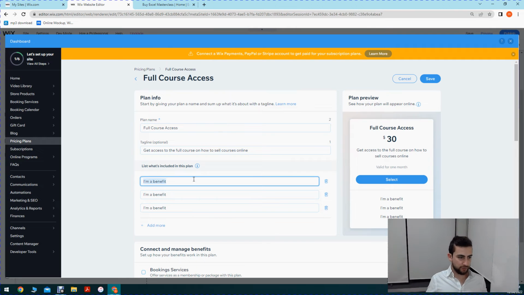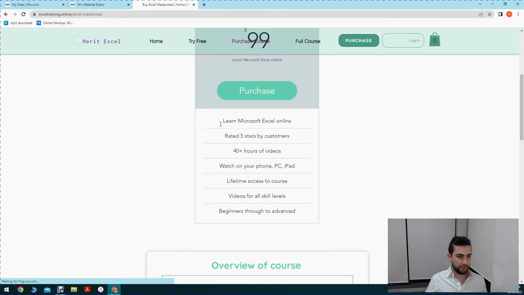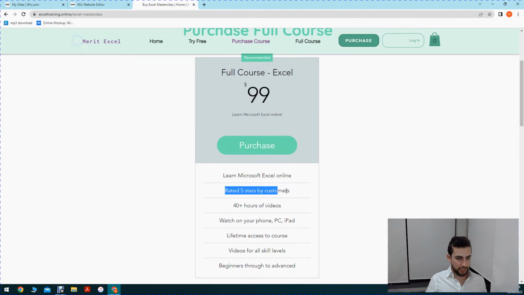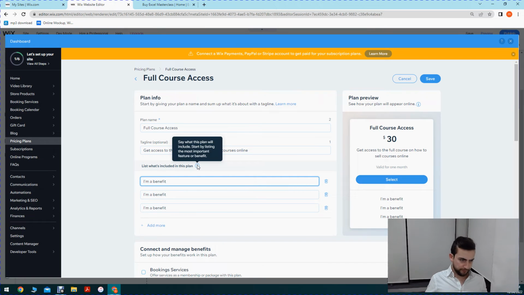Okay, next, list what's included in this plan. So if you have a look at what we included in here, we've got the runtime of the videos, the rating, the ability to watch it on certain devices, lifetime access, videos for all skill levels. For me, we want the benefits, so I might just quickly refer back to some of the points I had on the main page.